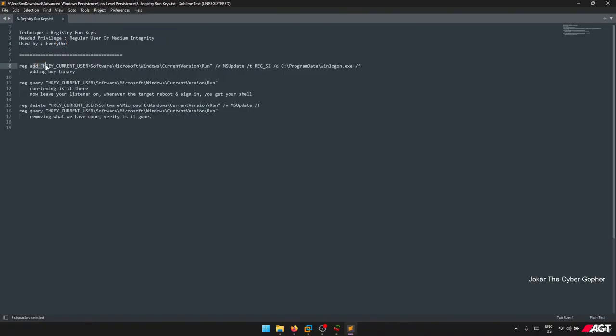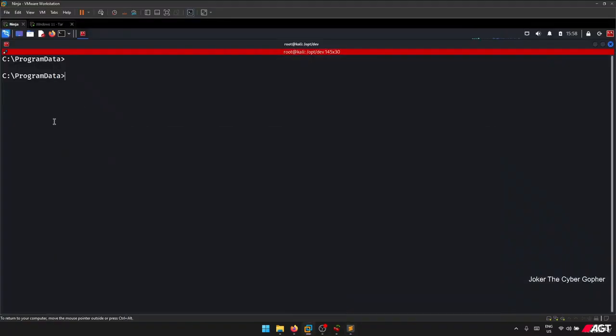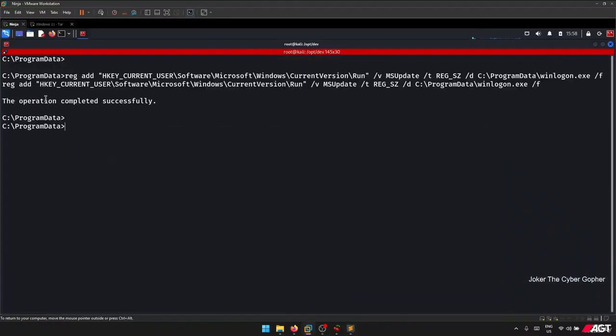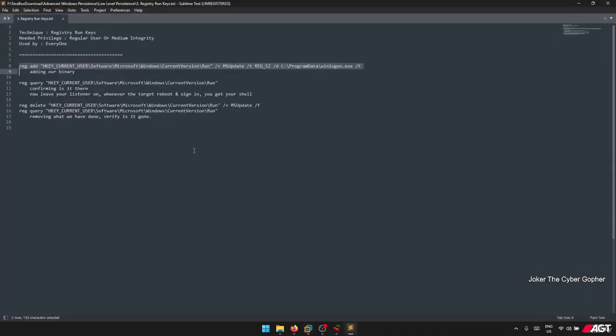This command above right here is adding our binary. Let's go ahead and copy it and come back with it right here. And it says the operation completed successfully. We just added our binary right here. This is the path to our binary. Let's come back right here.